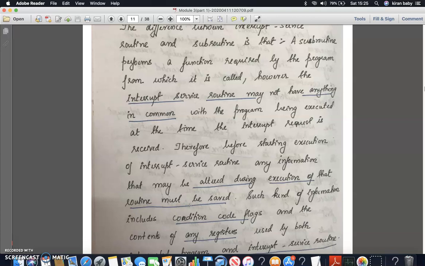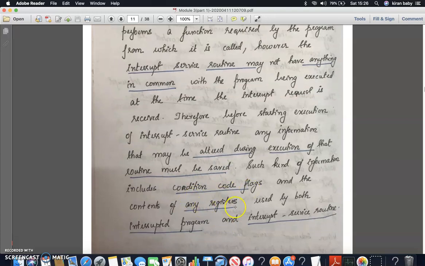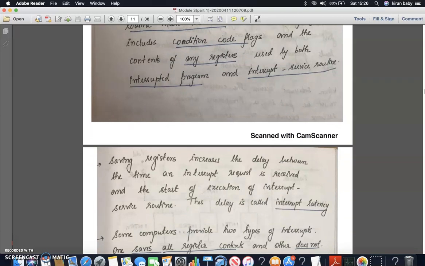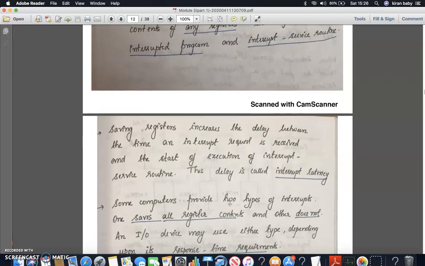So the currently executing program's information needs to be stored inside the processor's stack, because there is a possibility that it could get altered. If you go to that called program and come back, the registers might have gotten altered. So it is always necessary that you store these values somewhere. That kind of information is usually condition code flags, content of the registers, etc. These need to be saved in the processor stack, and once the interrupt service is completed, it will return back and get the values back from the stack or the register.